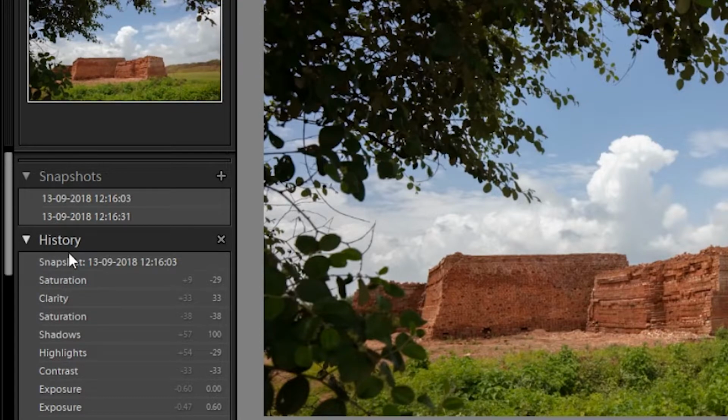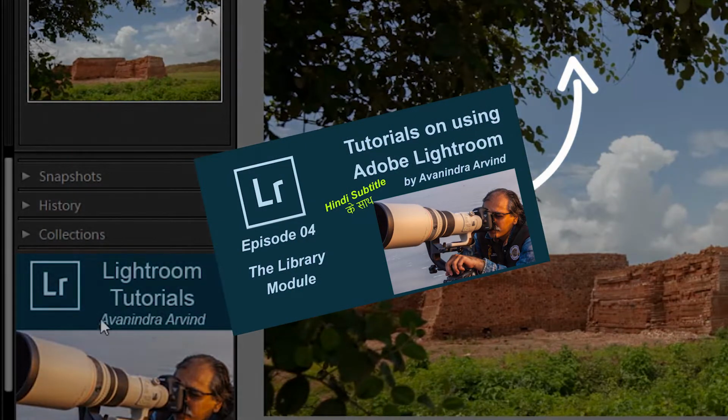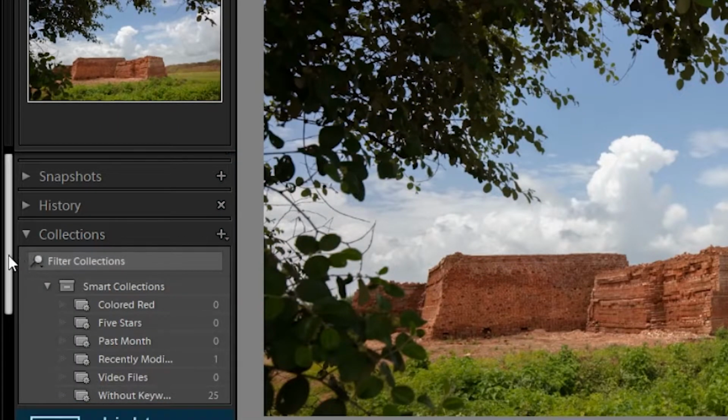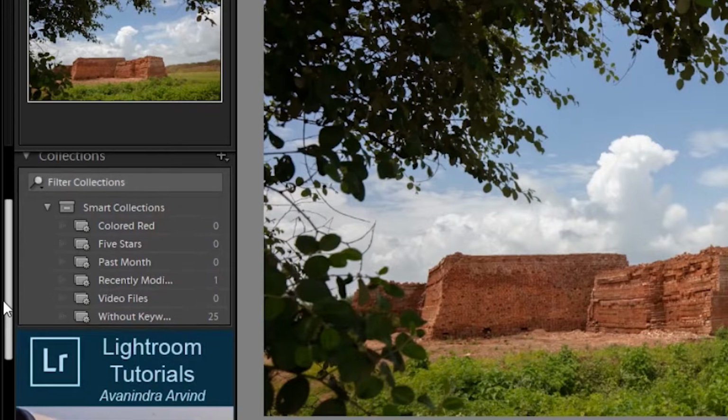Collections, as explained in the earlier video here, are a way to group photos in one place for easy viewing or for performing a variety of tasks. Lightroom automatically creates smart collections such as rating stars, labels, etc.